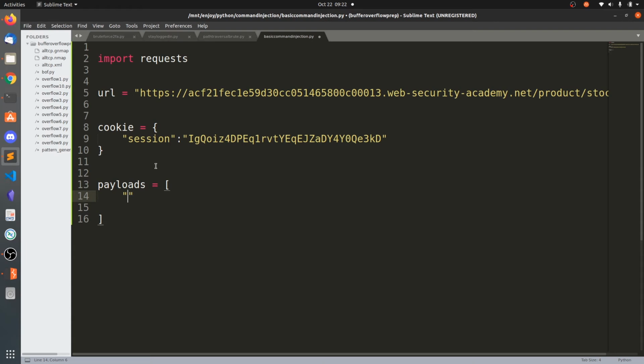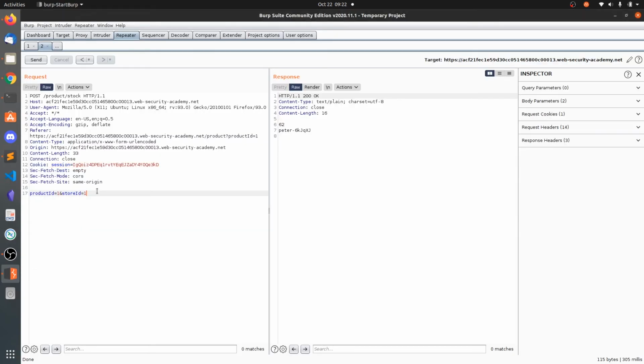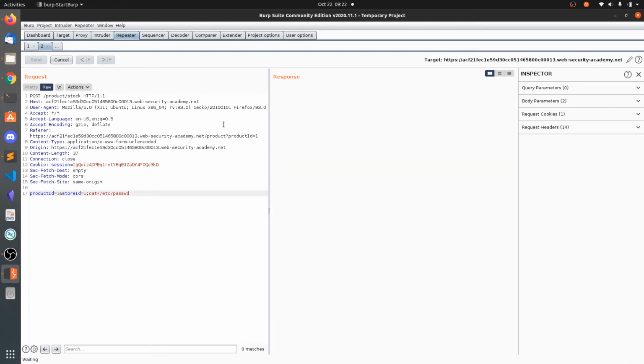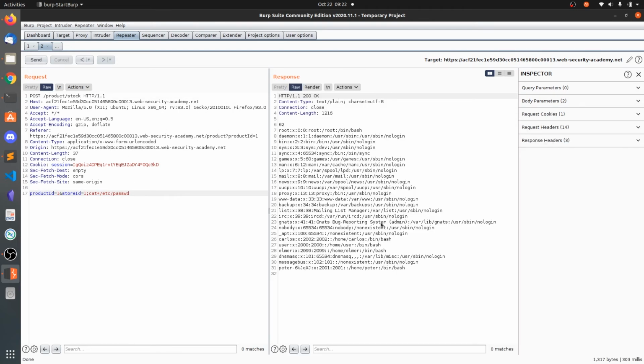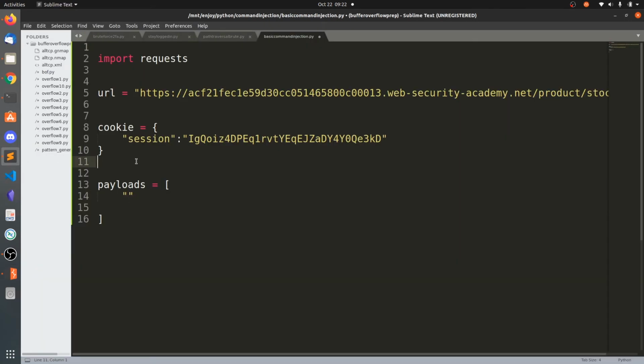So what we are going to do is, first let's try to view the contents of /etc/passwd. This passwd file can be read by everyone. In order to encode the space, you can just put a plus. You can see we got the contents of passwd. You can filter on this value, root:x:0. If the content is in the response, then we can say that the payload has worked.